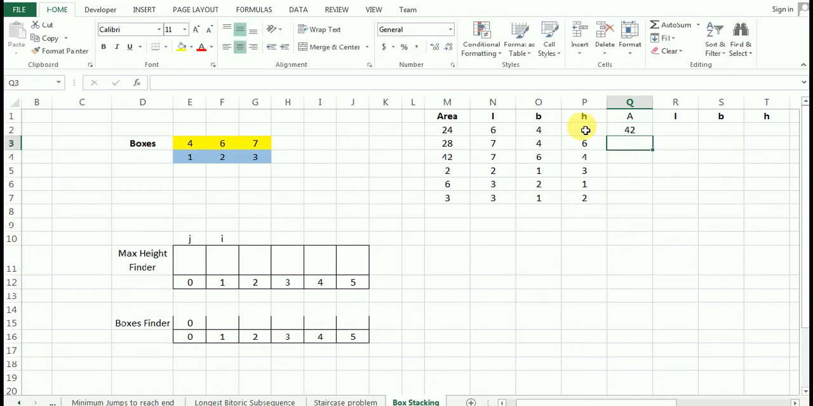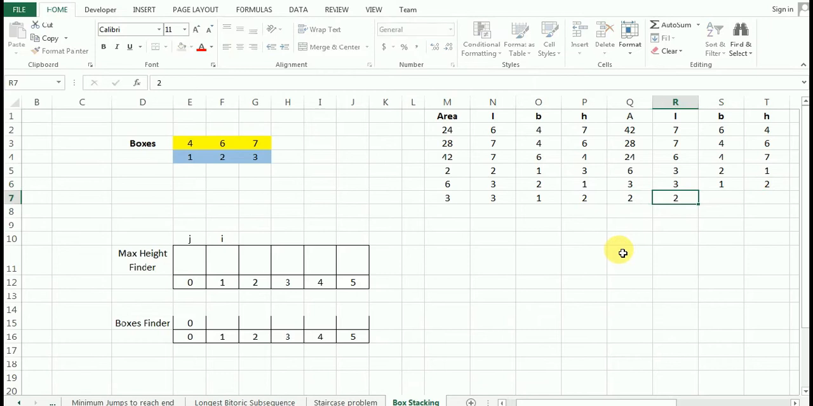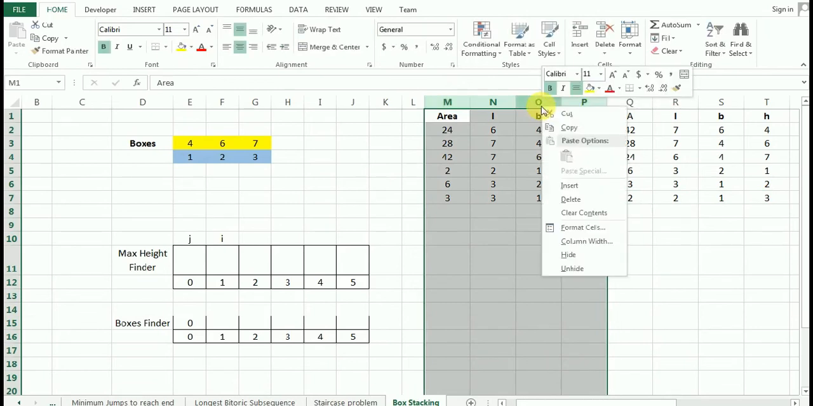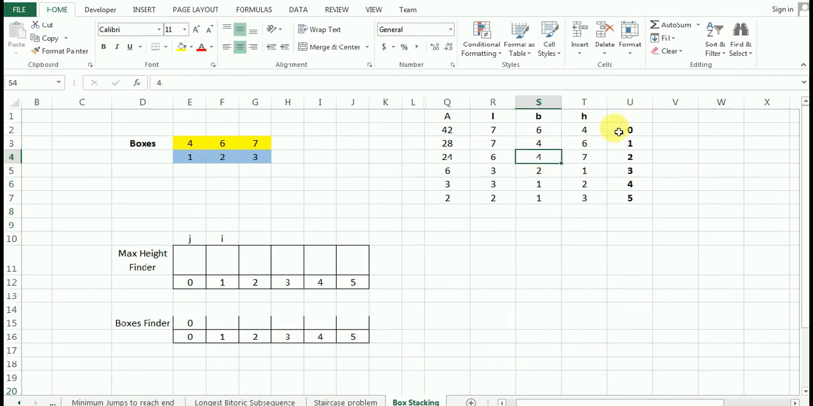So 42, and I am going to write the dimensions over here, 7, 6, 4. Here 28, 7, 4, 6, 24, 6, 4, 7, then 6, 3, 2, 1, then 3, 3, 1, 2, 2, 2, 1, 3. For the sake of clarity, I'm going to hide these 3 columns. Okay, they are hidden, and I have numbered these boxes.